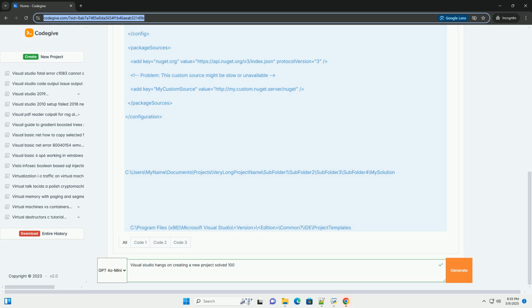4. Template corruption, unlikely, but possible. If the problem is only happening with a particular template, for example ASP.NET Core Web API, the template files themselves might be corrupted. Solution: 1. Locate the template files. The template files are typically stored in the Visual Studio installation directory under a path like the following. The exact location might vary slightly depending on the template type.